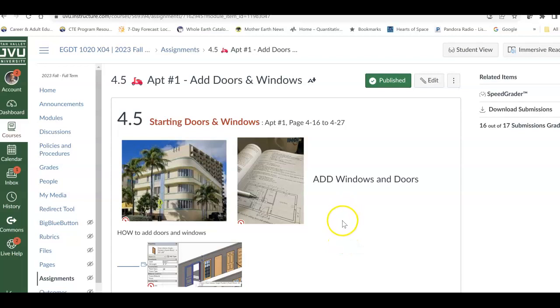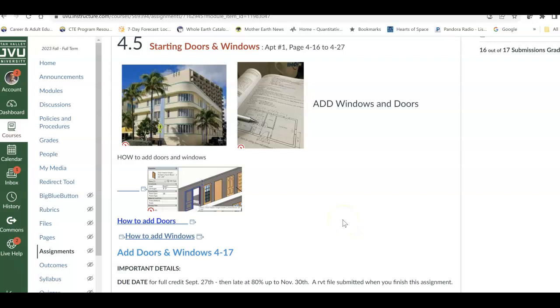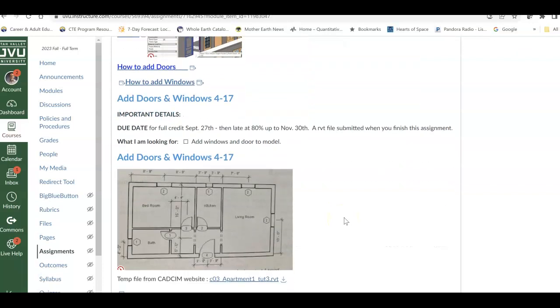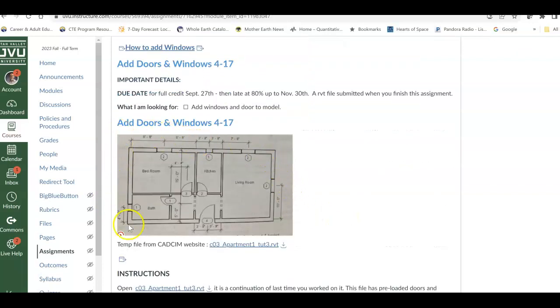This video will discuss a little bit about adding windows and doors to your apartment project. Here's what it should look like. This is from the textbook. You'll be placing your windows in these locations, and here are the 4 doors that we're going to add to this project along with 2 passages.